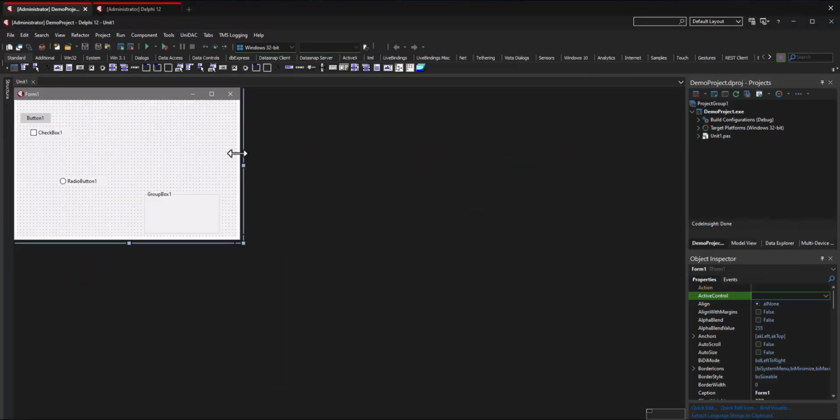And there you have it, boys. It is that simple to save and load a Delphi project. Okay, I hope you guys learned something from this.